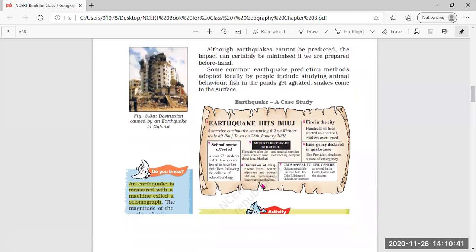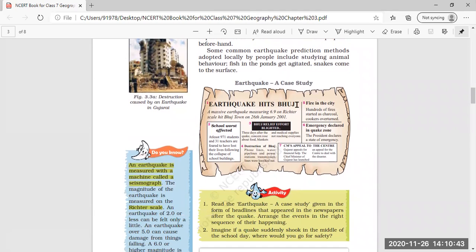Then a case study was given of the earthquake, where we have read about the earthquake which hit Bhuj on 26th of January 2001.